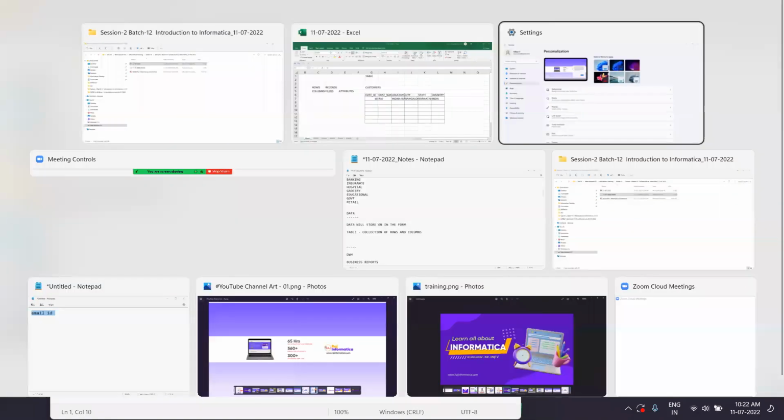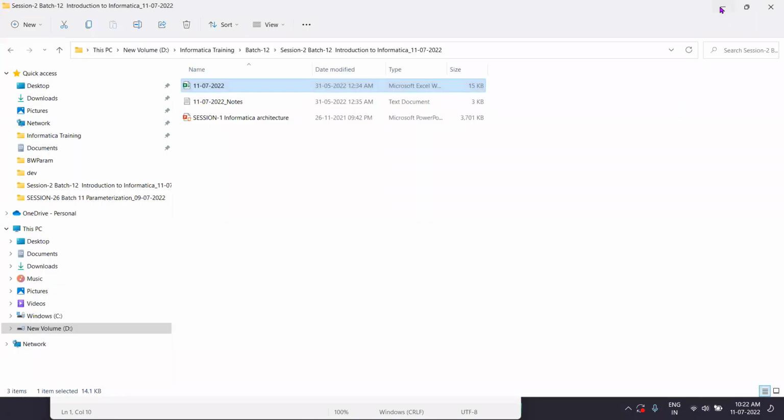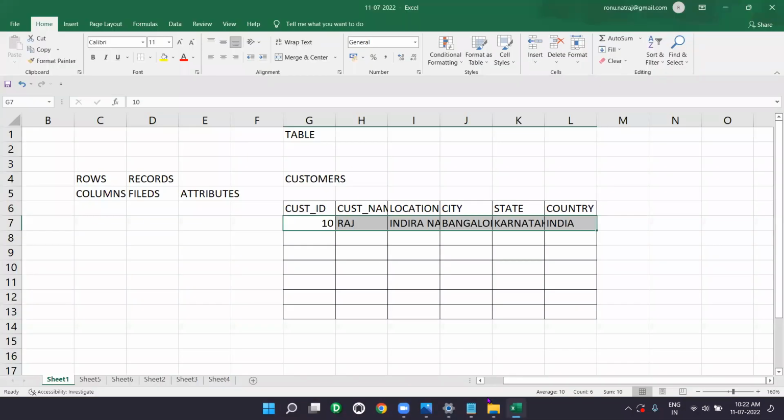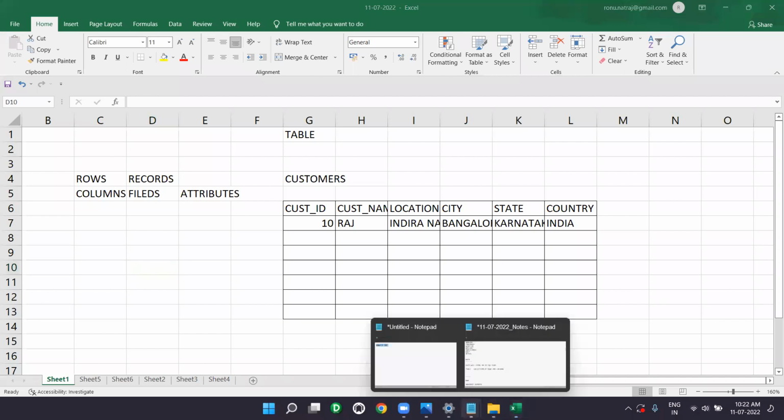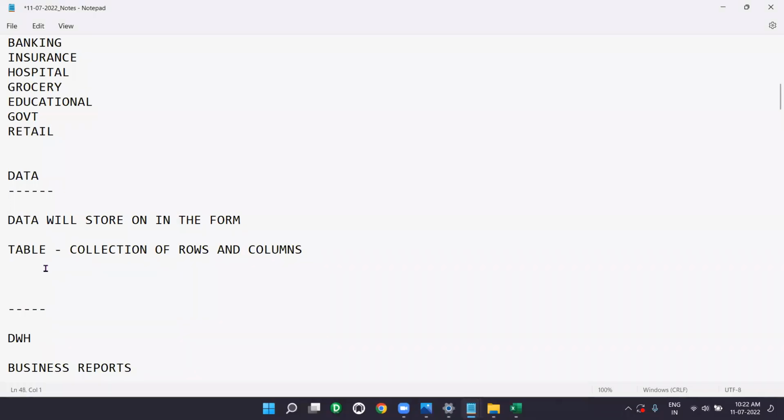Now, as I told you, data will be stored in the form of tables. A table will be a collection of rows and columns. Now, where will this table be stored? A table will be stored under a database.